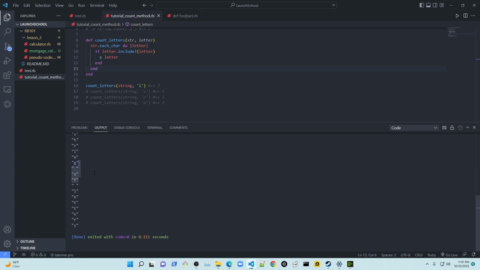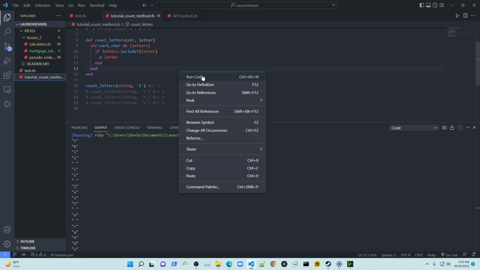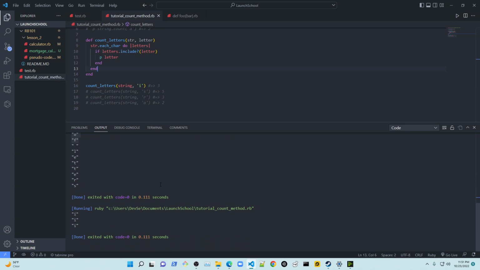So this is what I'm talking about, variable shadowing. Since we have this letter here and we have this letter here, it doesn't really know what to use down here. So for this each character, we're going to make it say letters. And I'm going to say if letters includes this letter, print the letter. So we'll run this code again. And now we have our I's right here. So now we're getting the actual characters. We want to count these.